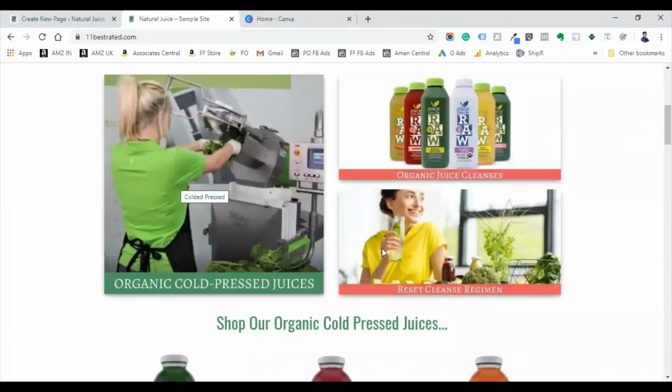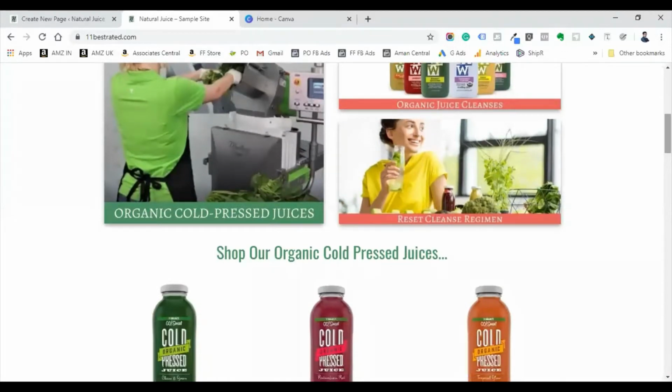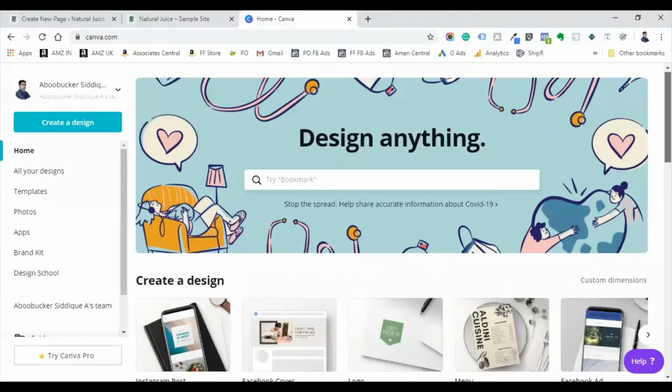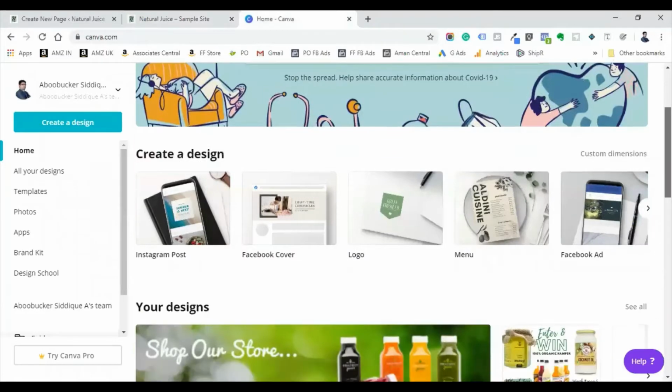We have to right click on all the images on that page that we are going to create and save them in one location. Then I use a site called canva.com. It is a simple drag and drop designing tool. If you don't know how to use Photoshop or any complicated designing software, this will definitely help you. I have been using this tool for a very long time.